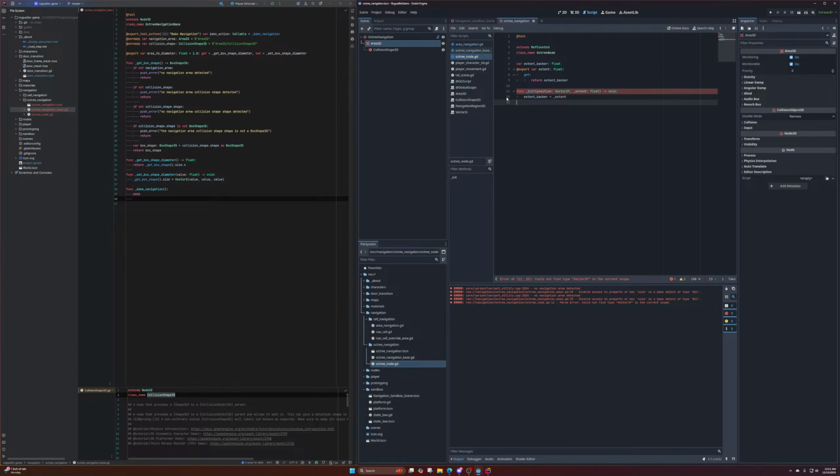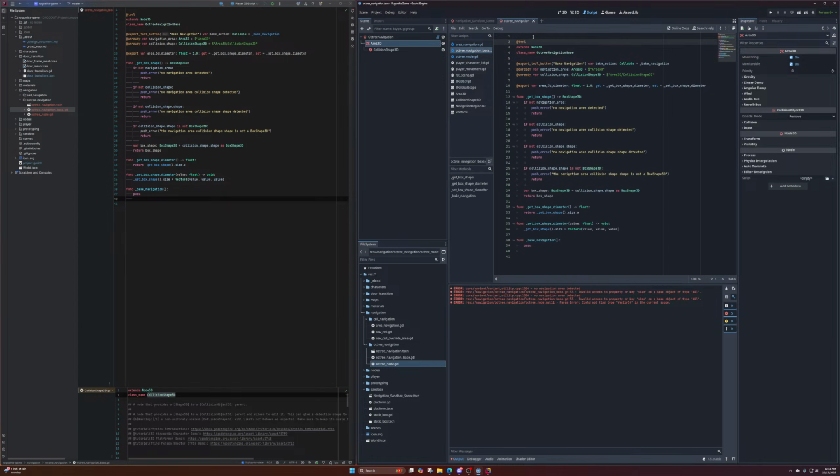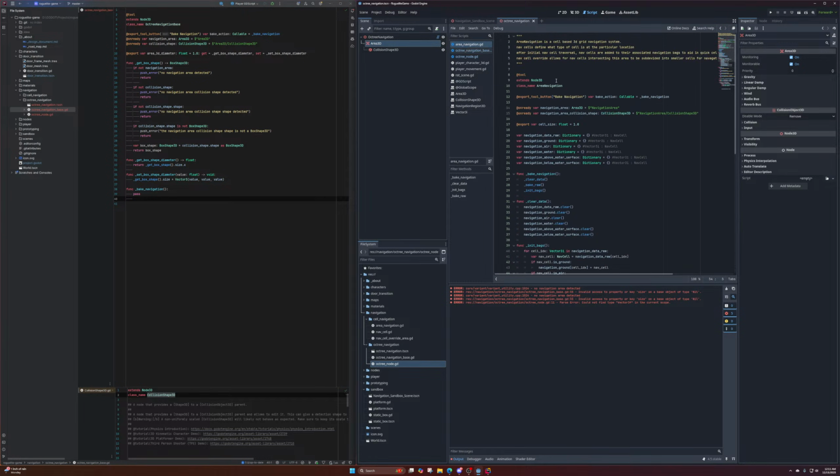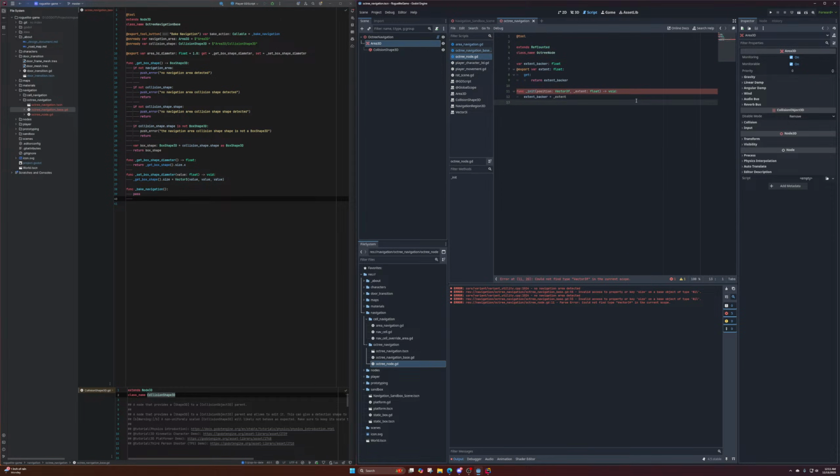Looks like we're going to get some constant errors here. That's fine. We have tool here and area navigation. This is marked as a tool as well. And I think we're going to do kind of the same thing here. We're going to say var position backer. And this here is going to be a vector 3F.